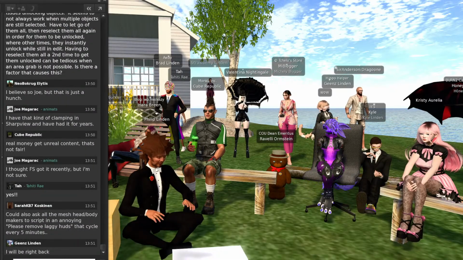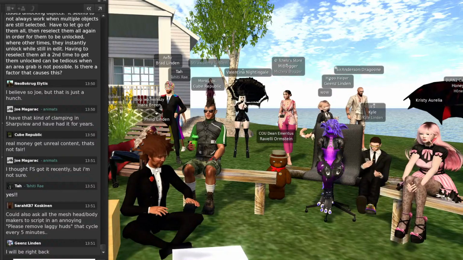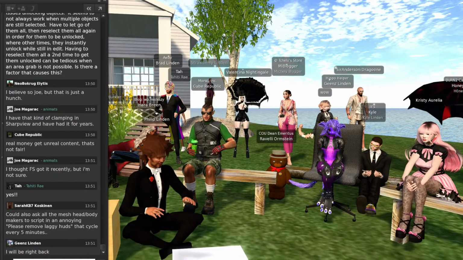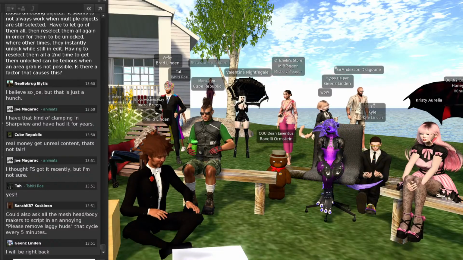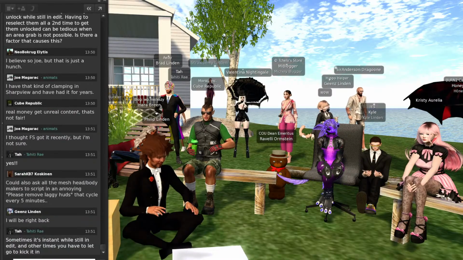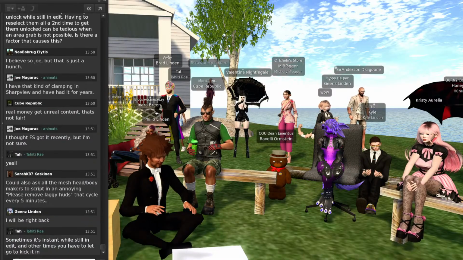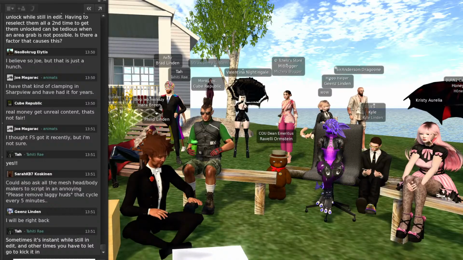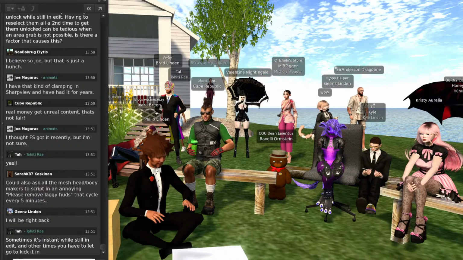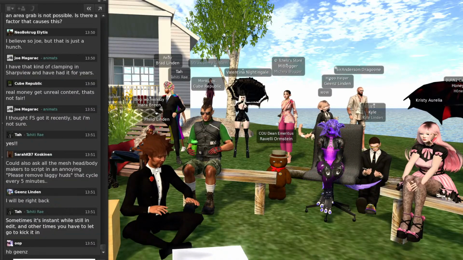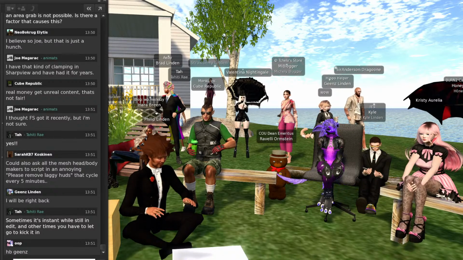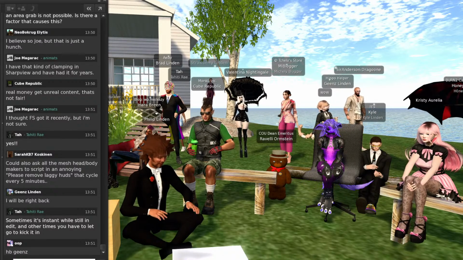I know there's a bug with the objects being unlocked when they transfer ownership. That's high on my queue of things to fix. But I don't know about the edit.